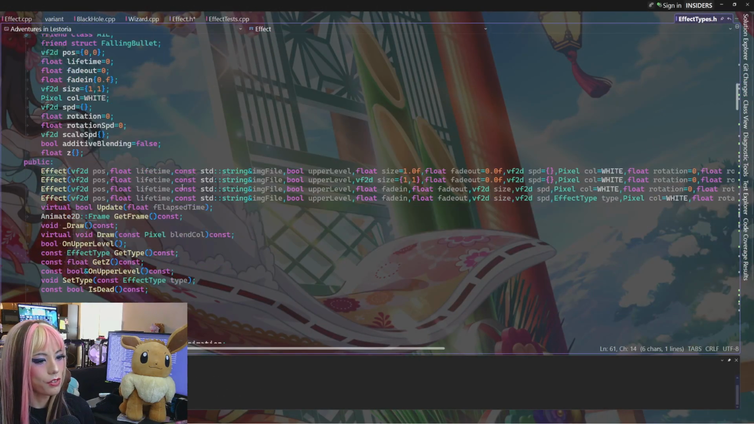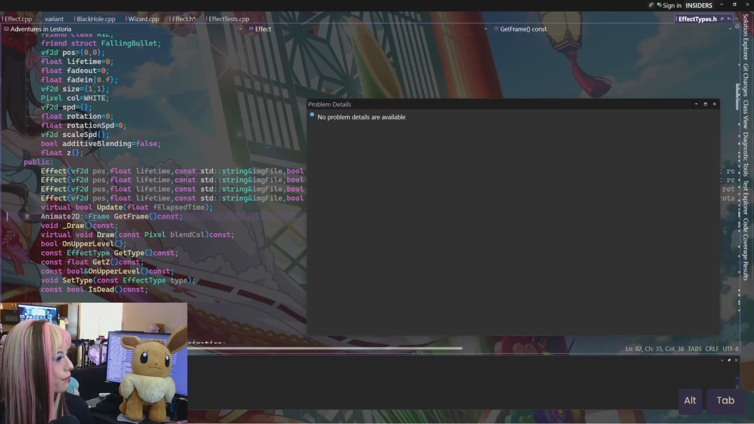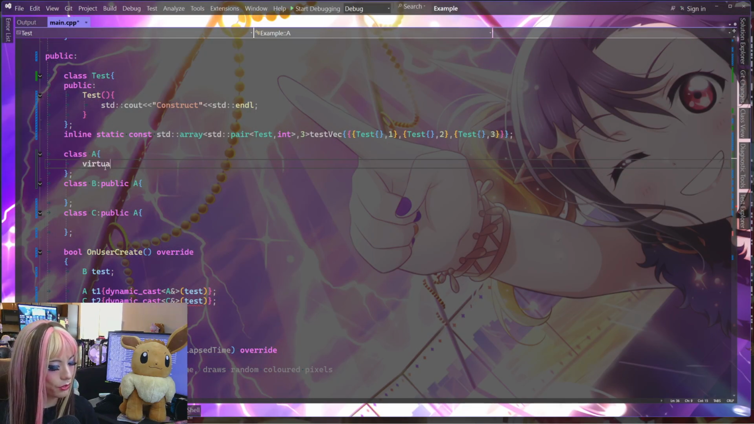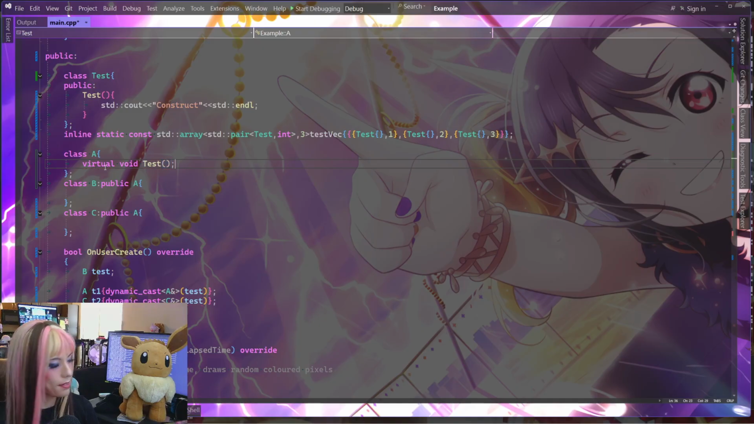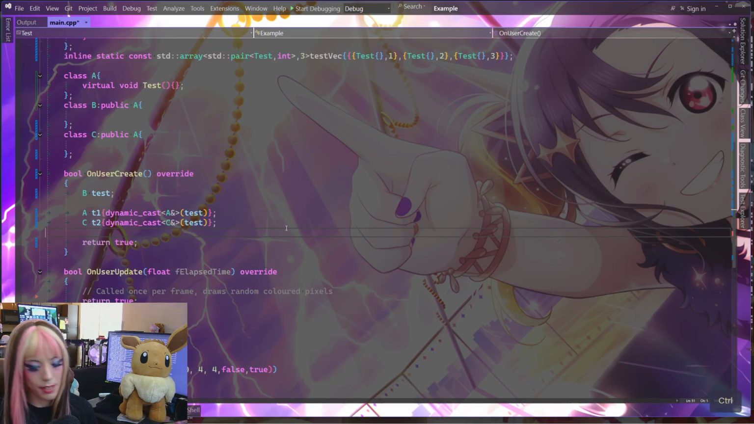Is the constructor virtual? No, it just has virtual functions. Do you have to define a virtual function for it to be polymorphic at all? Like, virtual void test. Is this an actual requirement to make that work? That is interesting.